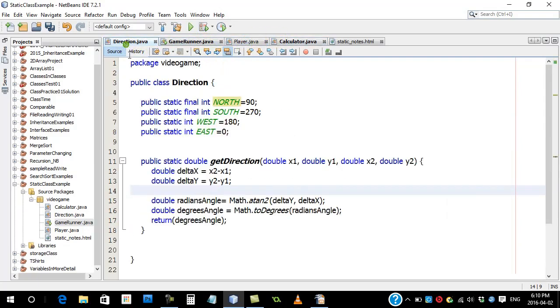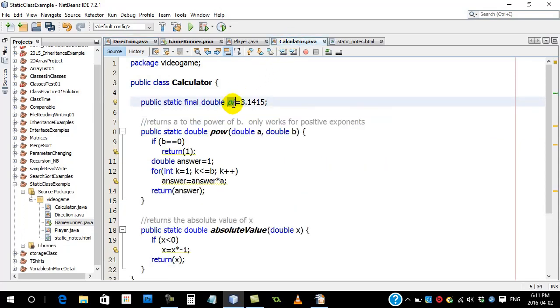A little extra note: when you do declare variables final, that basically means it's a constant, a constant value. The notation for constants is to use all capitals. Capital letters signify that it's a constant. So that's why I'd originally made these all capitals in the first place. And in the calculator class, pi, if it's final, should be capital PI as well. Anyways, that's the little extras there.